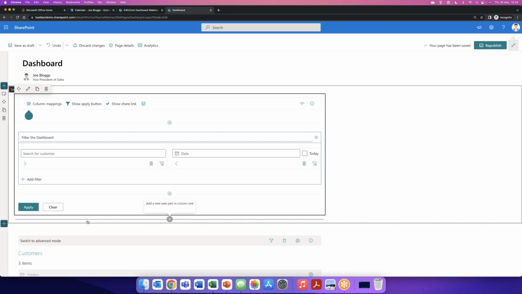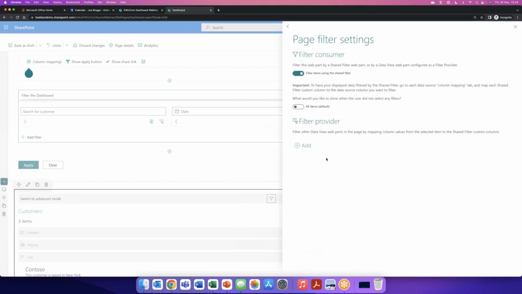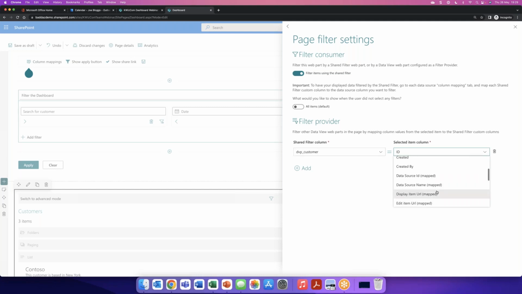So that's set up, but at the moment that's not going to go and filter anything, and that's because we need to go and do two things. On each of our web parts we want to filter, we need to set a page level filter and a data filter. And we just map our columns. So in this case, we say we're mapping customer from my shared filter to what item in my list, and in this case it will be title.